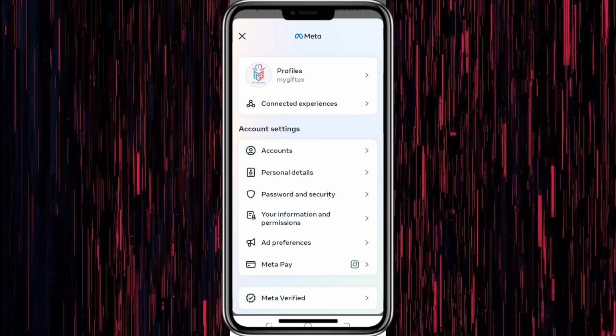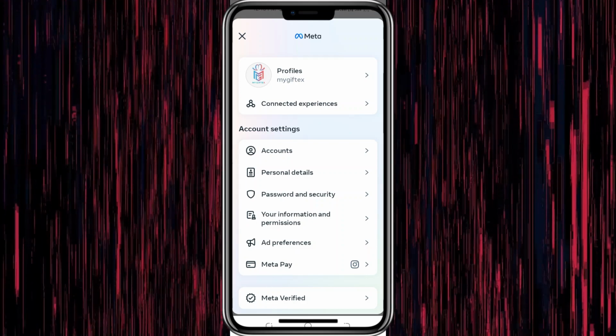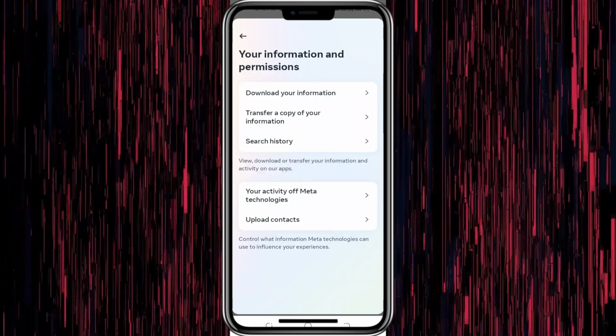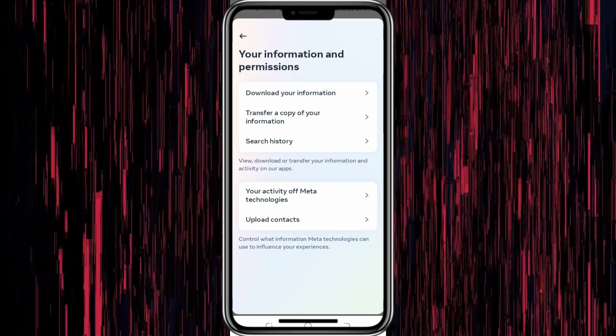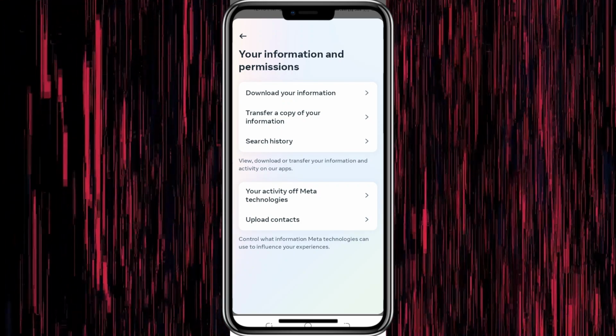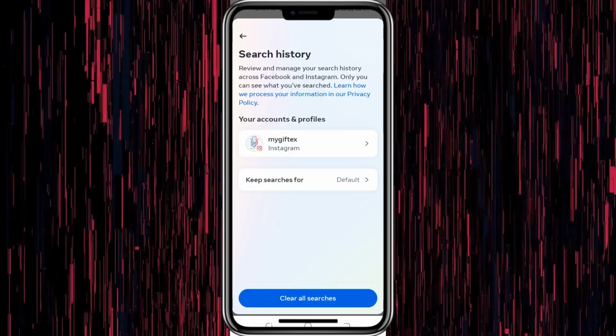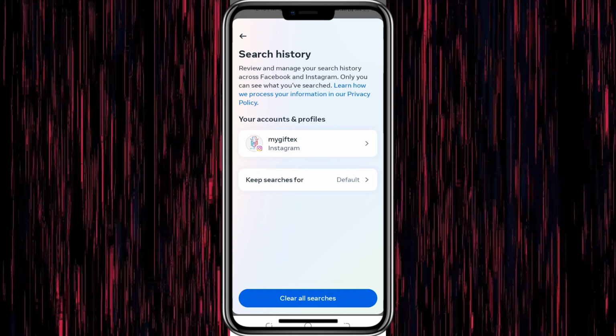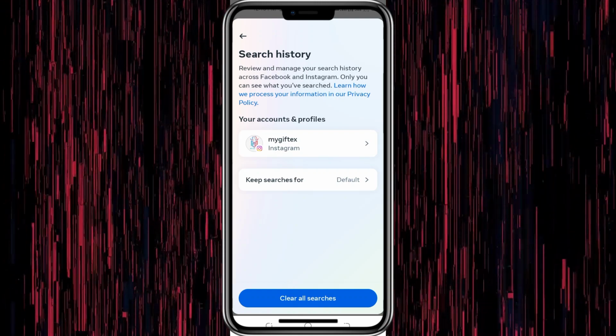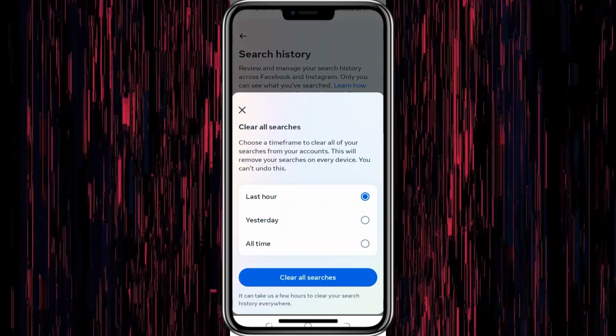So what you need to do next is click on your information and permission option in the right corner. After that, you can see here is an option search history. You need to click on the search history option right here. Then here you can see the option clear all searches. So what we need to do is click on clear all searches.